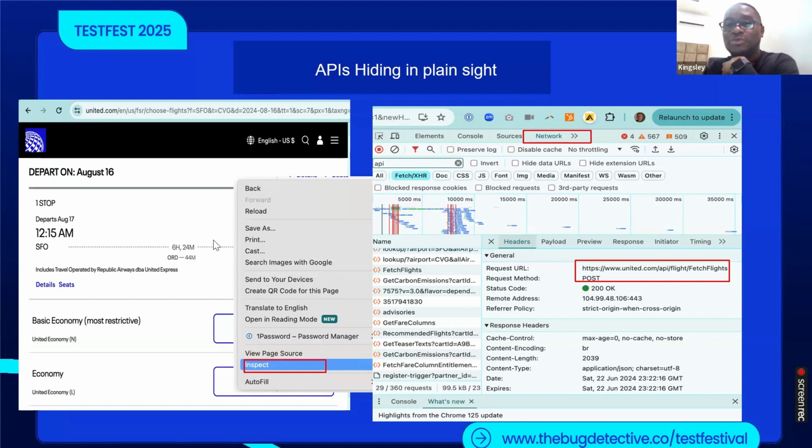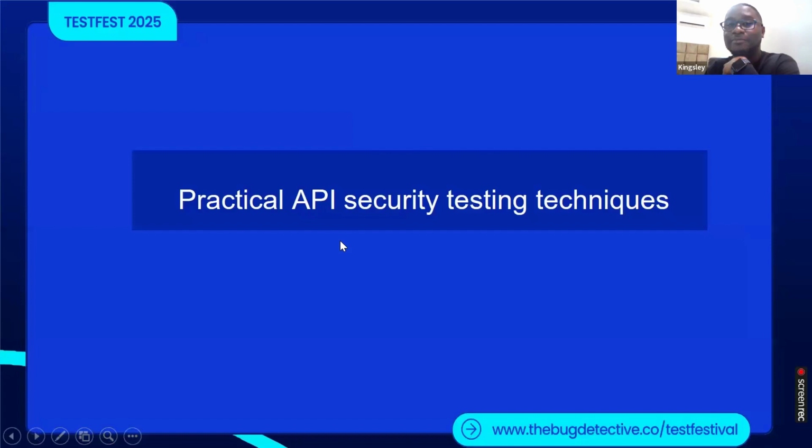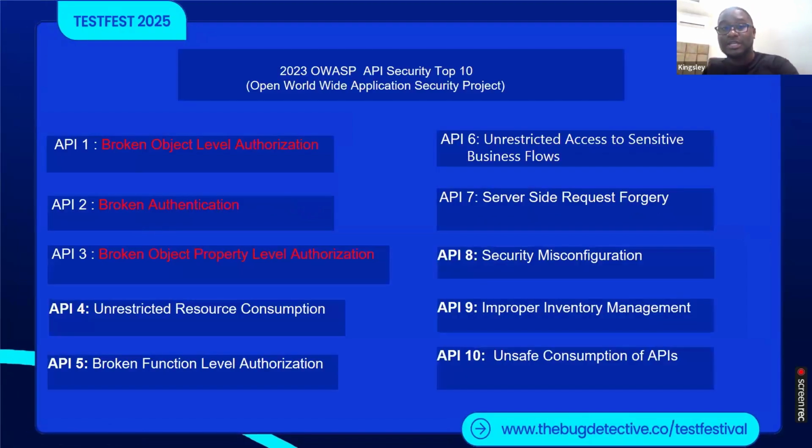Just the way you know about this trick as a tester, also know that hackers are aware of it and they can use it to break down your system. It's not hiding, it's right there. So we'll go quickly to the practical steps, the practical techniques.